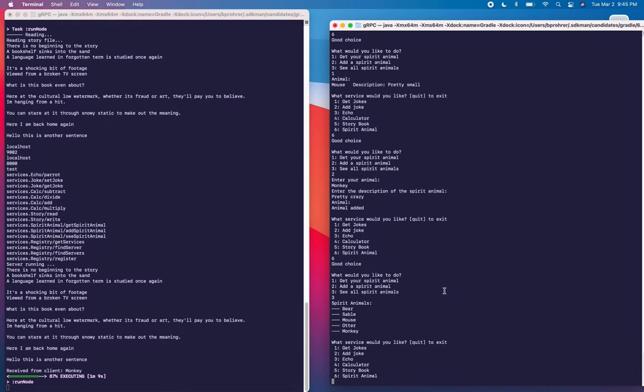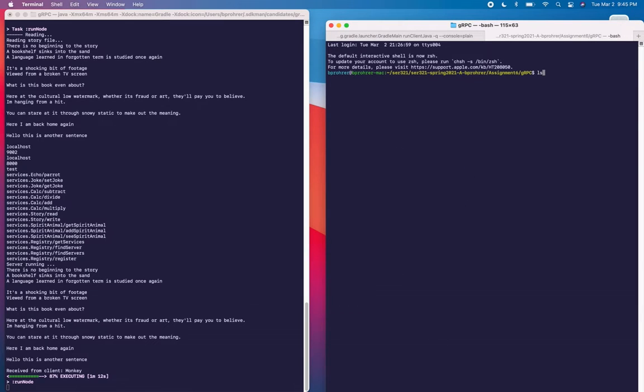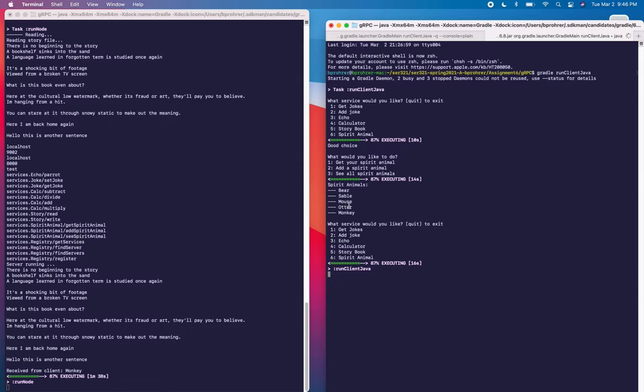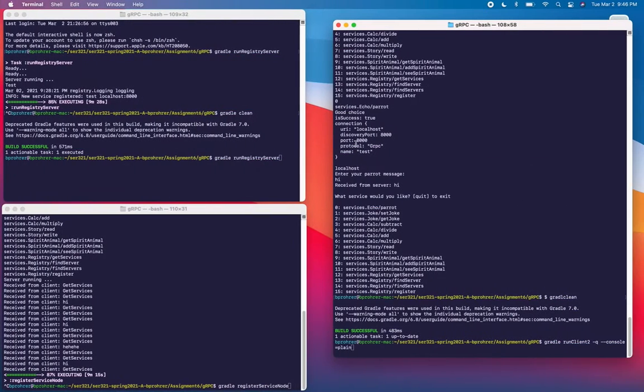And of course you can have another client on here. Client Java. And we can have multiple going at the same time. Let's just look at the spirit animals just to make sure that they all have the same access. So see spirit animals, and you can see the one that I added, monkey, is on there. It's the same thing with the storybook. And they're synchronized, so you can't update them at the same time. Cool. So that's pretty much that.